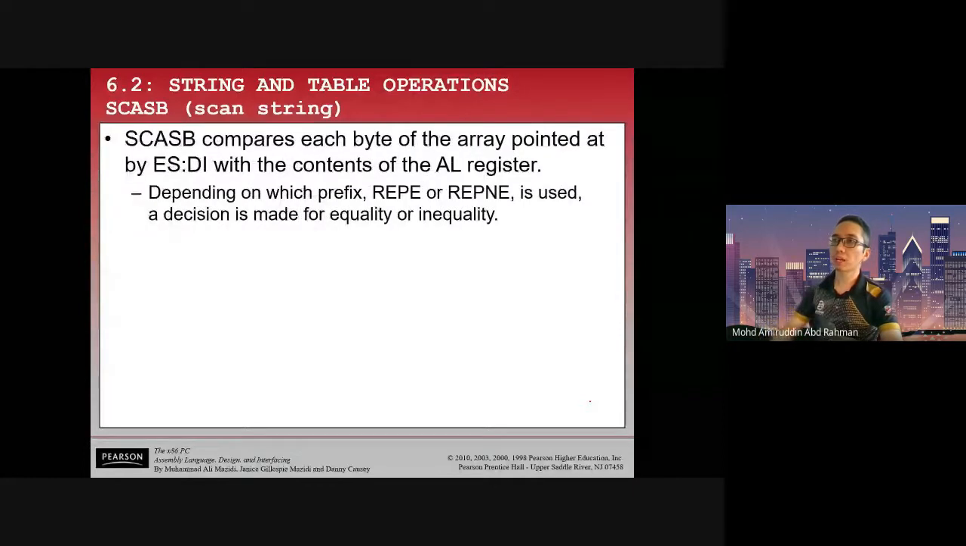Okay, so we have the SCASB. SCASB is scan string byte. SCA is scan and string, B is byte. It compares each byte of the array pointed at by ES:DI with the contents of the AL register. SCASB can be complemented with REPE or REPNE, depending on whether you want to find the equal string or the non-equal string.